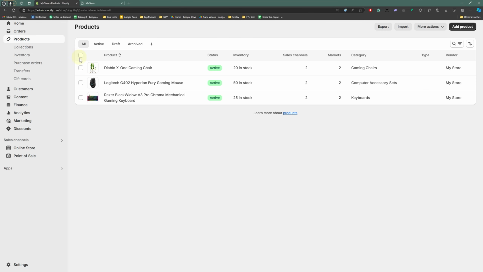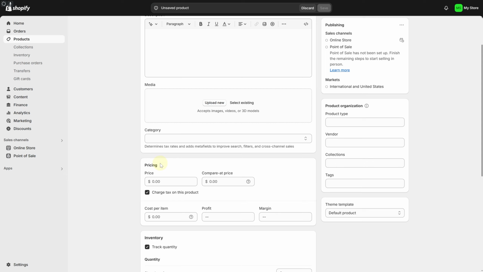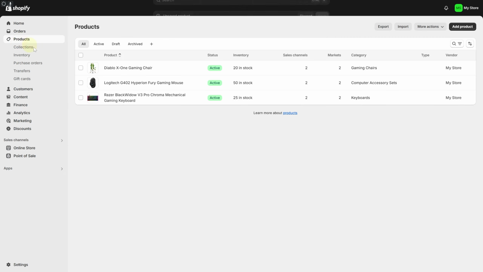Let's just go back. Once you add your products, you need to click on add products, and it is quite simple to add. You can add your title, and all of these fields are related to the description and information related to your product. Make sure you enter your products and you can see they will be listed something like this.